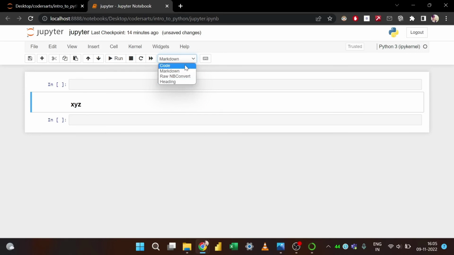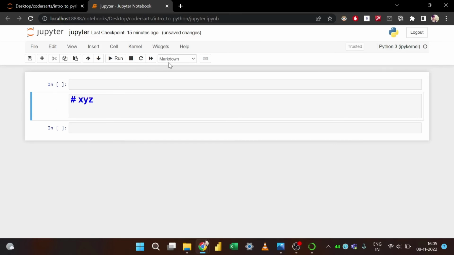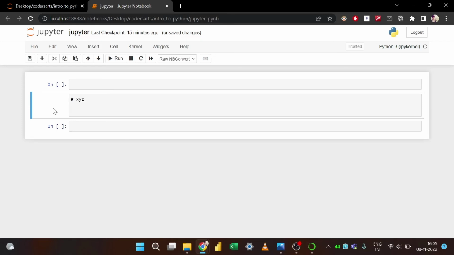So the moment I want to convert it into code, I'll just press Y, so it will convert it into code. If I want to convert it into markdown, I'll just press M, it will convert it into markdown. If I want to convert it into a heading, I'll just press 1 2 3 4. According to your size, it will convert it into the heading. And the last thing is, if I want to convert it into raw, I'll just type R, it will convert it into the raw format. So these are some basic formats that you must be aware of.